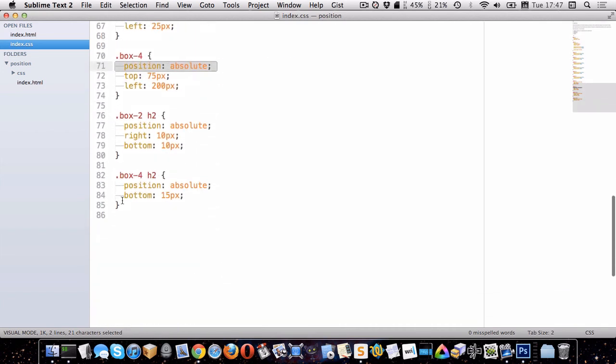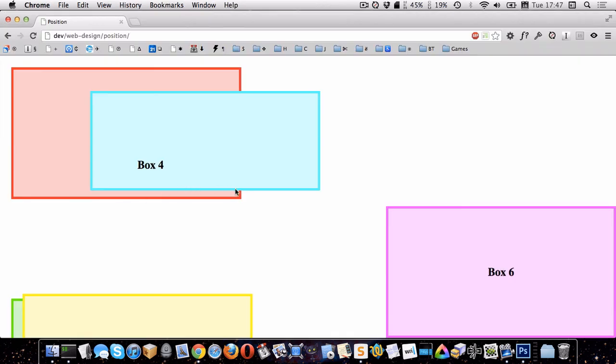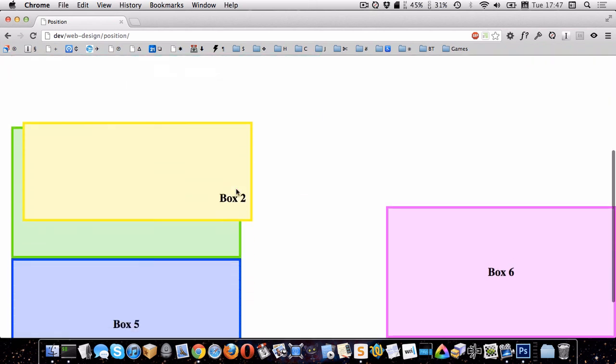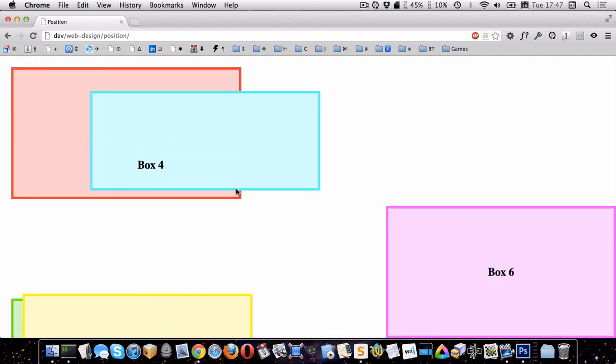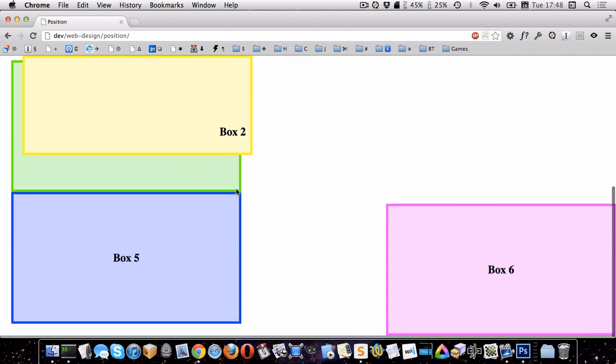So the last one we have is fixed. So I'm just going to target box 6 here and set it to position fixed. And also let's give it some coordinates here. Bottom 0 and right 0. Okay, so this is the new one, position fixed. So there it is right there on my screen. And notice as I scroll, it doesn't move with the scroll. So position fixed allows us to completely remove something from the flow and position it to the window itself. So we're positioning to the bottom right-hand corner of the window, and if we scroll, it just won't move.